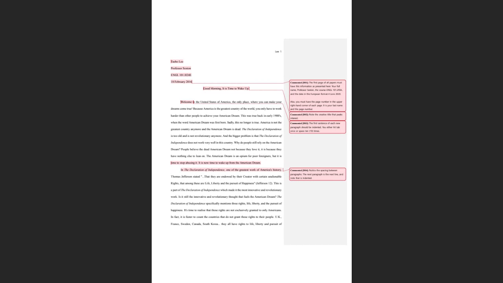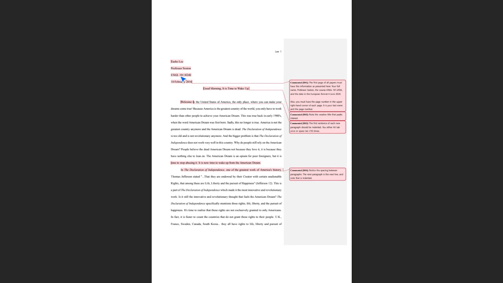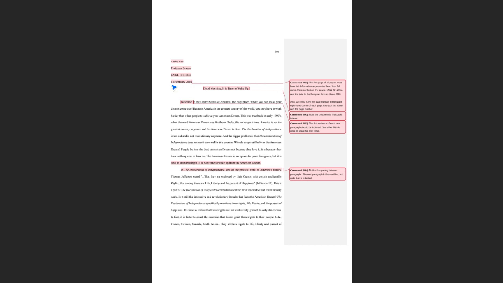And see in the upper right hand corner, you have Lee 1. Then here, the student gives full name, Tai Ho Lee, so that will be your name. Then my name, which is Professor Sexton. Then you'll give the course. So for us, it is English 101, and then you give your section, and then you give the date that the paper is due. So like for this example, this paper was due 18 February 2016.